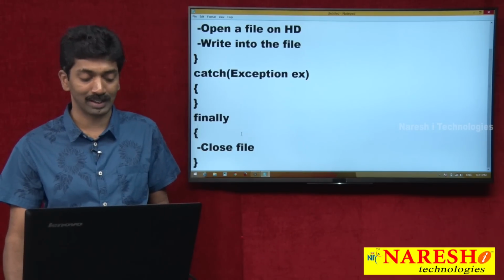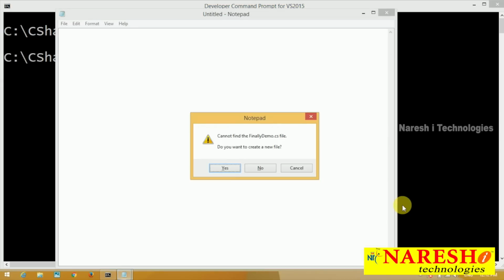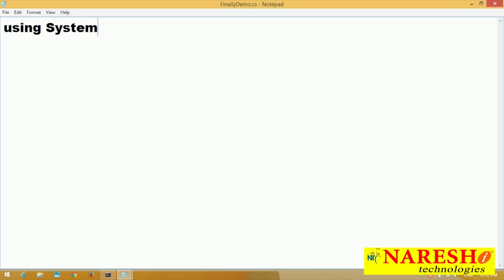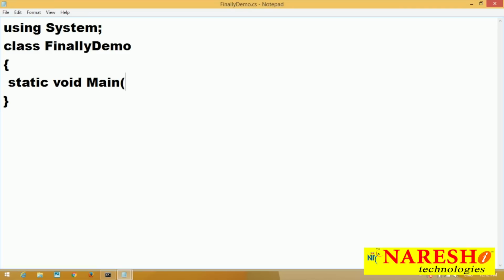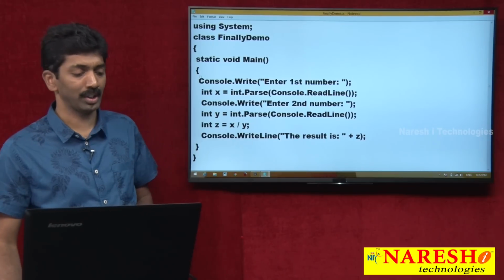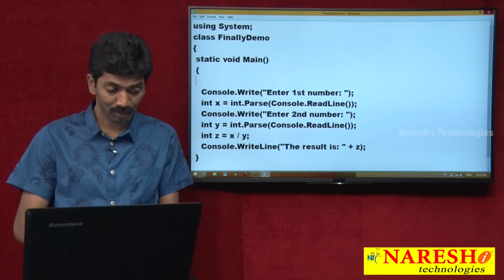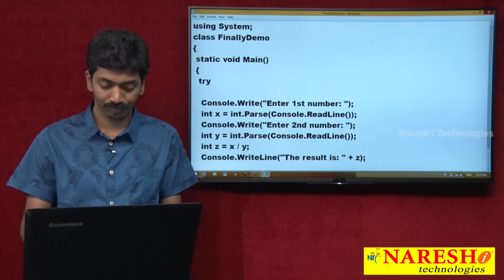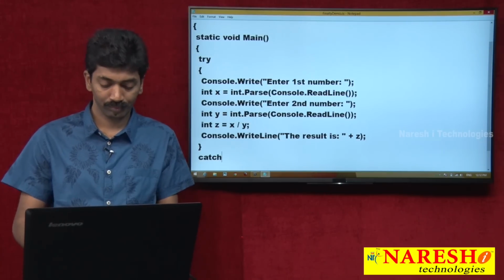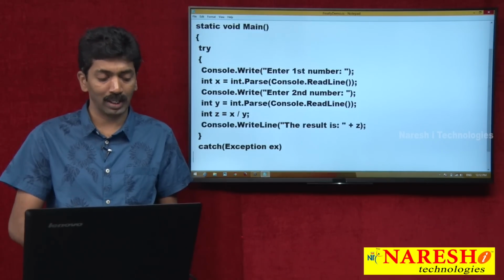Let me show you a simple example about it. I'm defining a class here called FinallyDemo.cs, using System, class FinallyDemo, static void Main. The same code we wrote in the previous program, I copy pasted here. Nothing new. Now I want to handle the exception, so let me put a try here. Catch Exception ex. And do remember, this will handle all the exceptions.